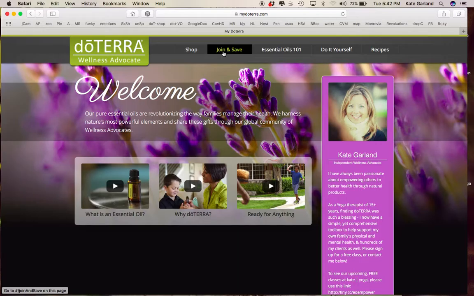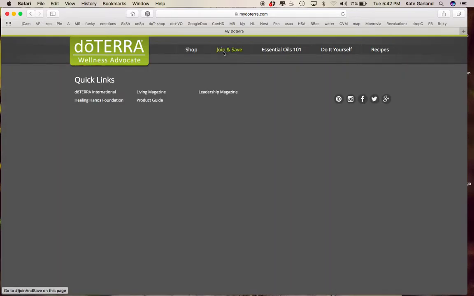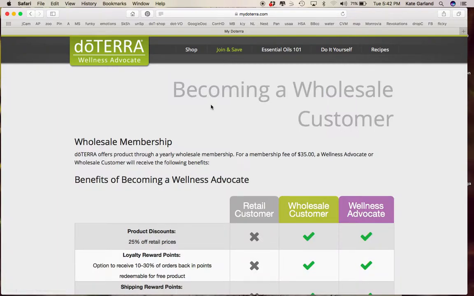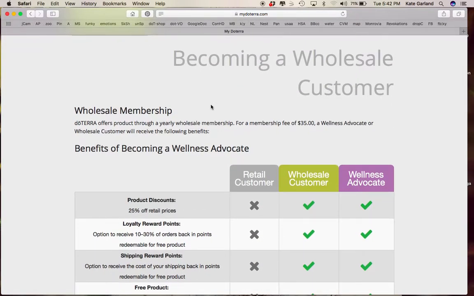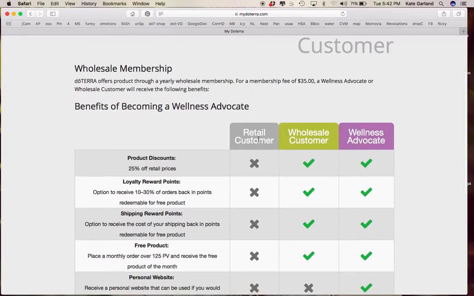So this is something your friend, family member, or coworker can do on their own. You can actually do it for them, or you can just sit down and do it together. It's pretty simple, so let me walk you through it and show you how easy it is. If you click the Join and Save tab, they give you a nice little breakdown of the difference between the retail pricing that we were just talking about, becoming a wholesale customer, and becoming a wellness advocate.